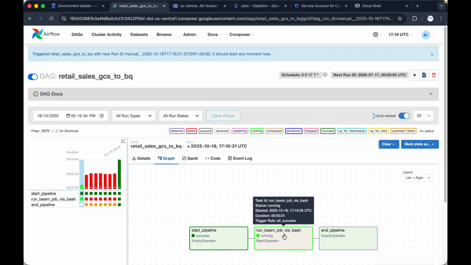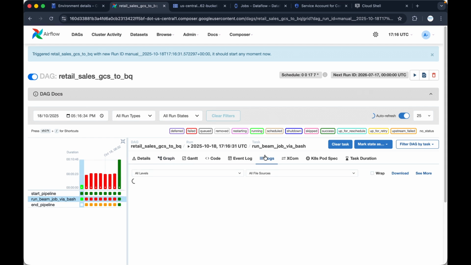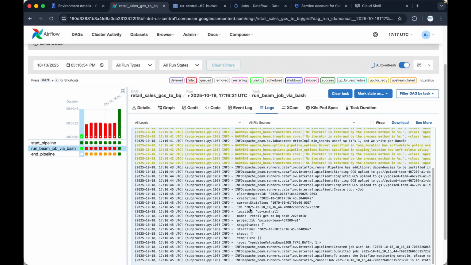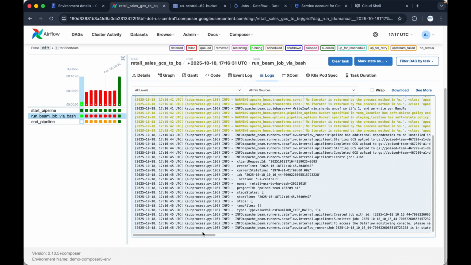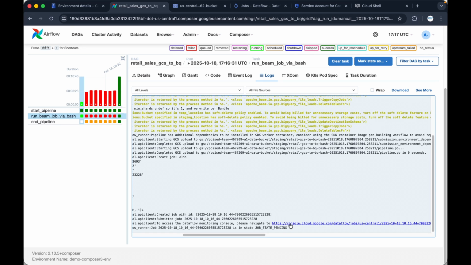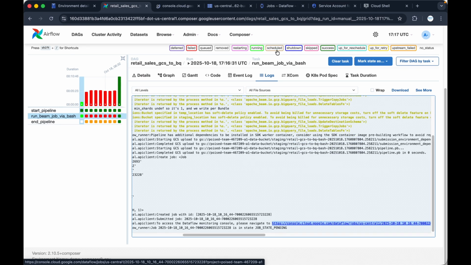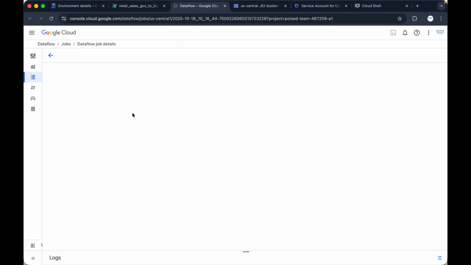You can just click on this, go to the logs, and under logs you will be able to find most of the details here. You can find all the details here. So it is still running, and you can just click on this console. It will directly open the Dataflow job. Instead of this, you can directly go and you will be able to find a job is running.